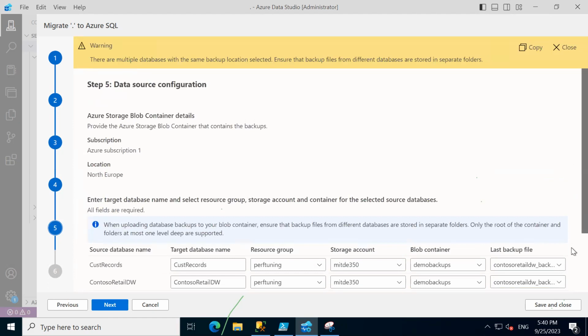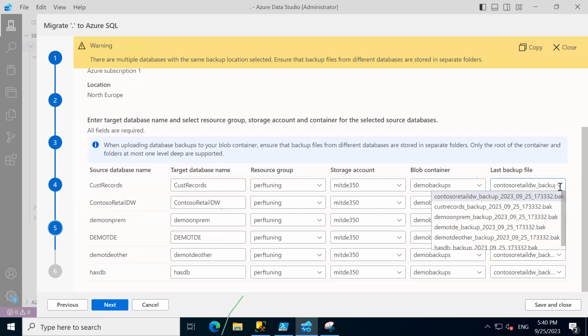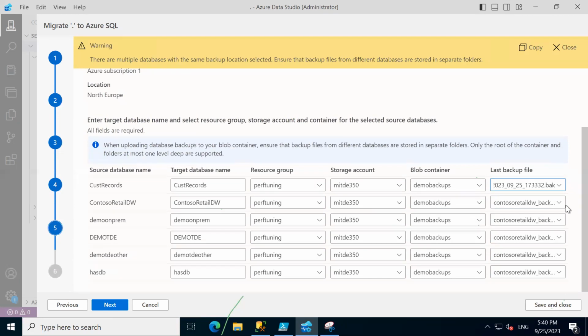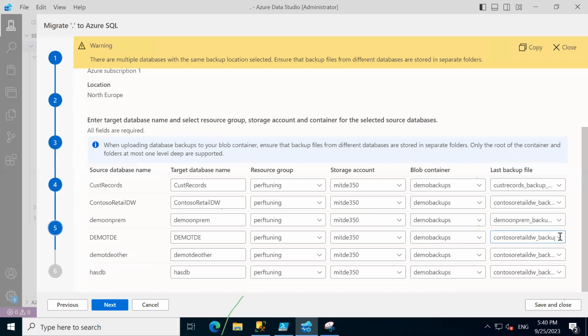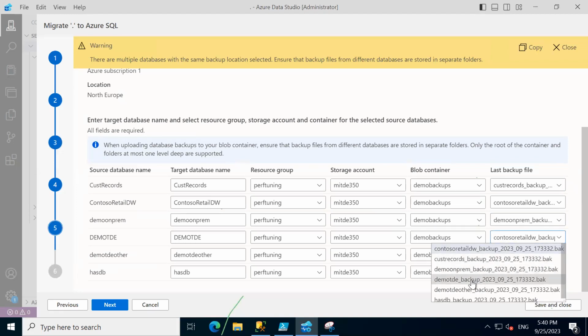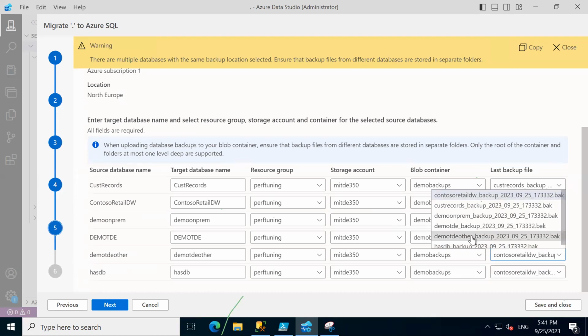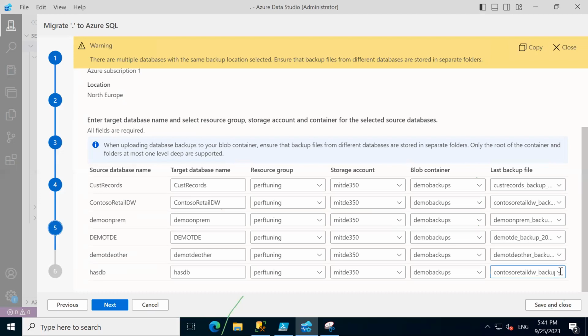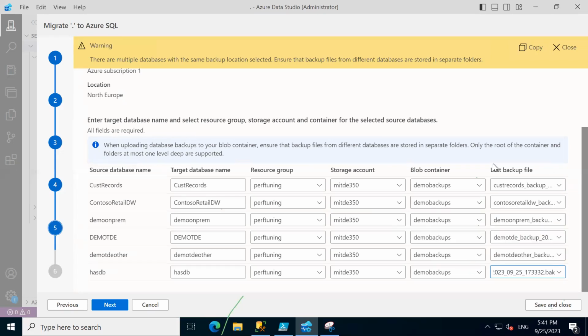Okay, so now this time it is picking up Contoso retail, the last one we have. For customer records, I have to choose customer records. For Contoso, that is Contoso. For demo on-prem, I have to go with demo on-prem. So demo TDE, I have to choose demo TDE, demo TDE other, and finally some dummy database, HASDB. So these are my files and these are my backups.